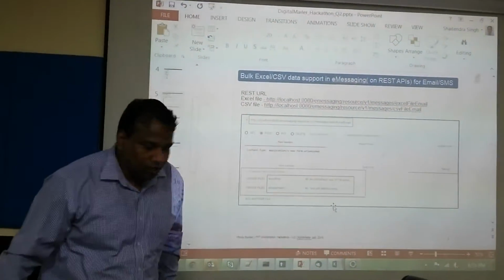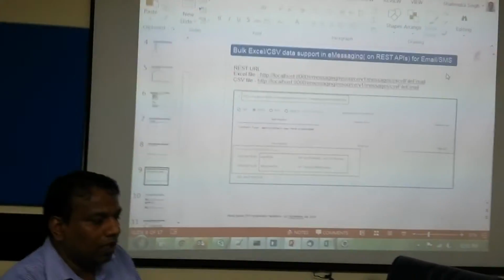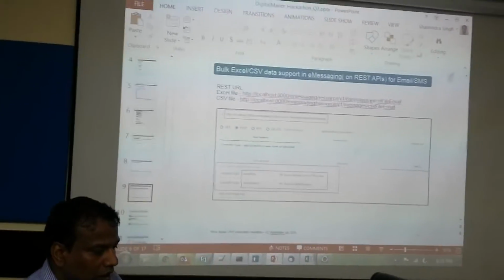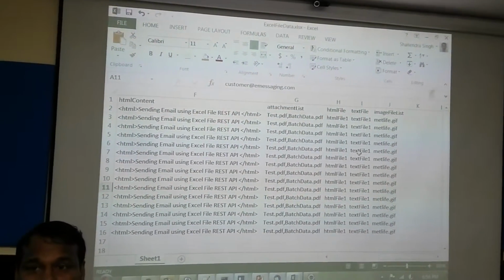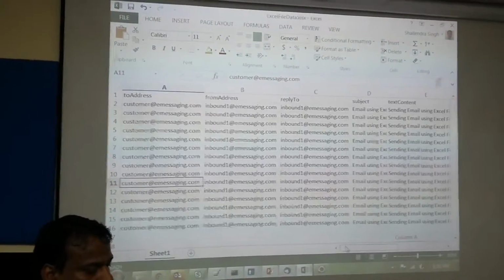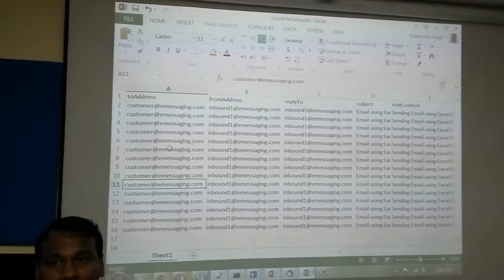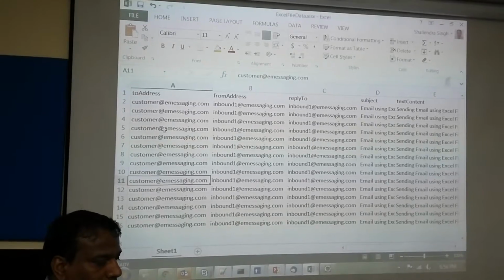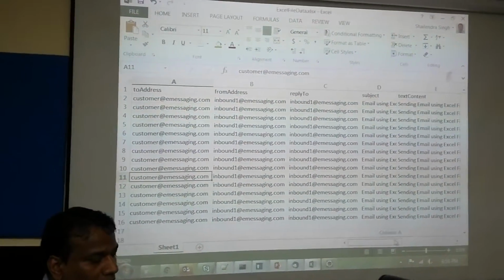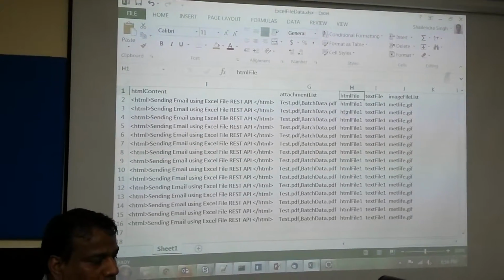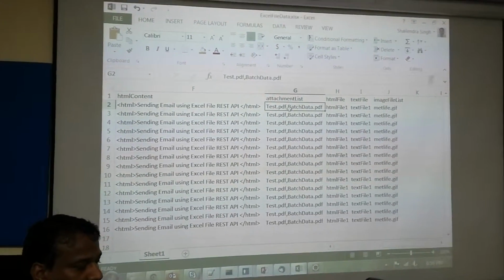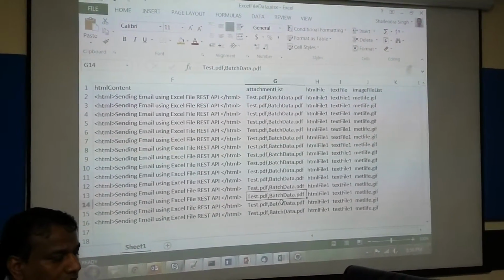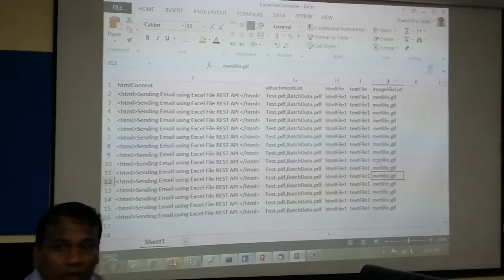So what has to be done for that? This is the Excel file URL we have used, and I will showcase one Excel file. This is the Excel file I'm going to send to e-messaging, which will further send the email to the recipient. I have taken two addresses, but in real time these addresses will be different, customer 1, 2 or whatever it is. And then we have an HTML file we can use like this. There will be this attachment list, test.pdf, batchdata.pdf, etc. There are so many attachments. Then the image we can build in.